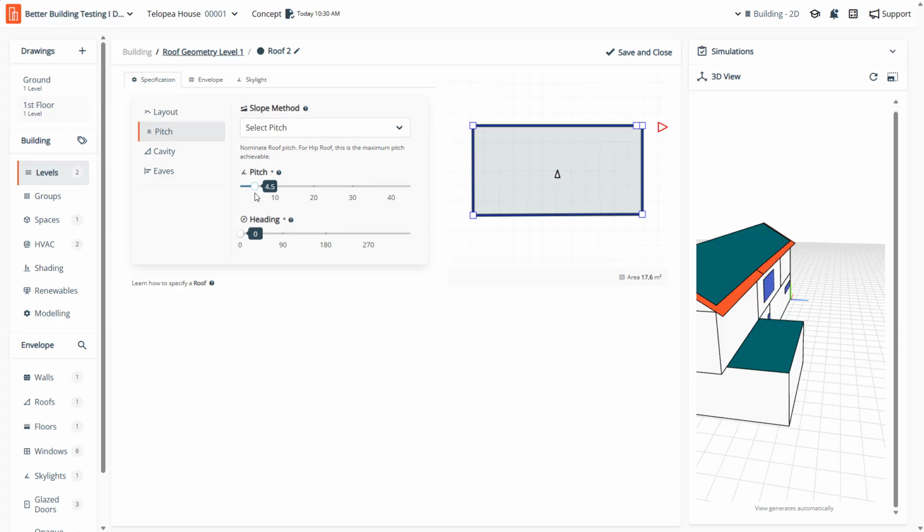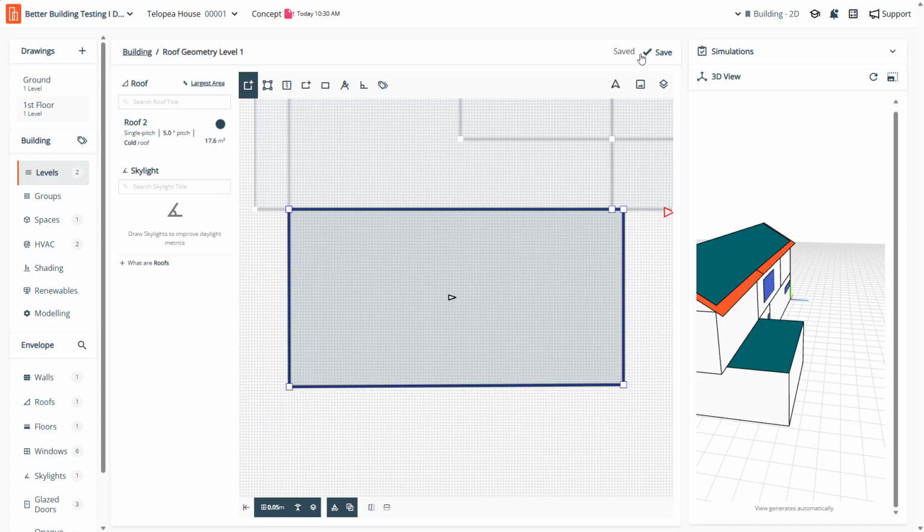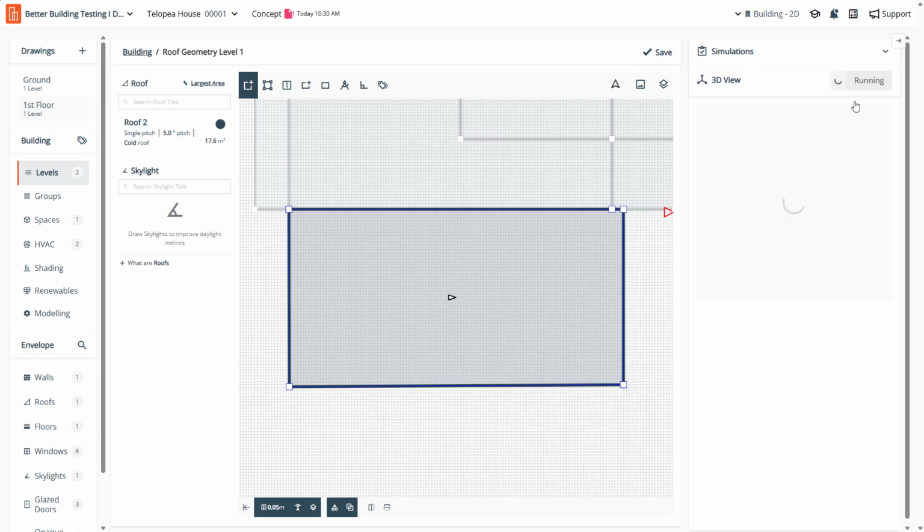I think the pitch is way down at 5 degrees, and I believe the heading is to the right. So I'm just changing the heading there by 90 degrees. Use your back and forth arrows on the keyboard, and then that will draw the pitch down there. And I'm going to pop on some eaves as well, and I'm going to keep these at 0.45 again just for consistency, and see if this runs.